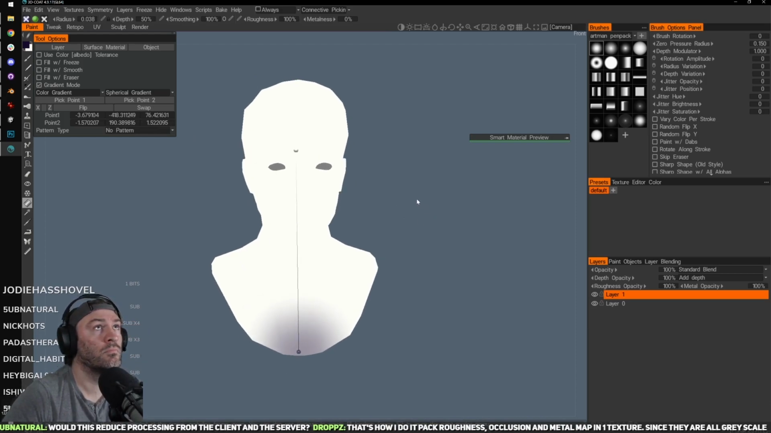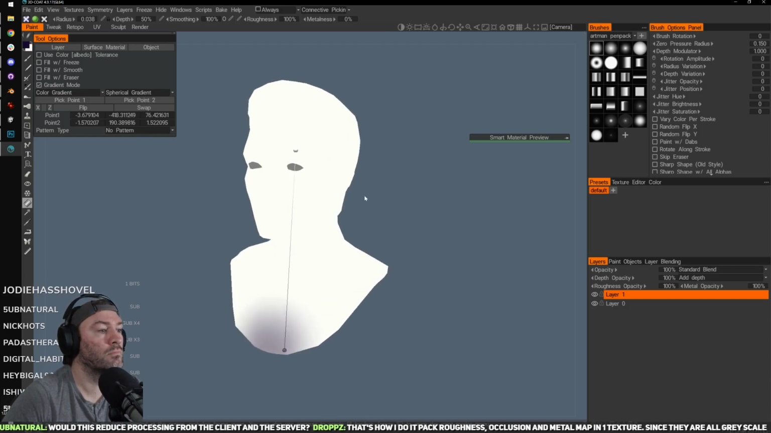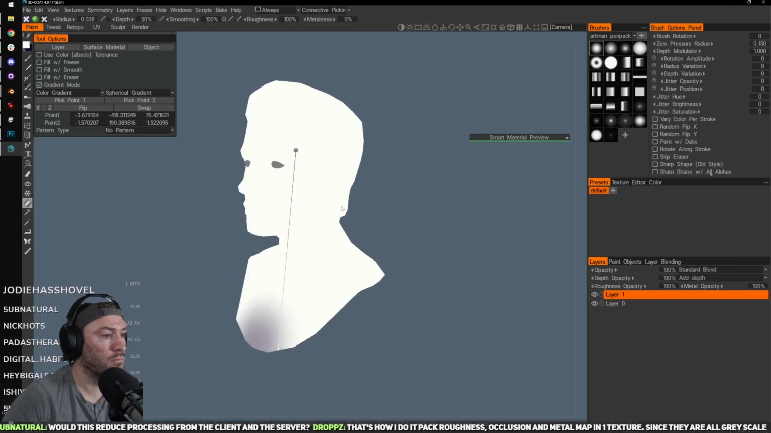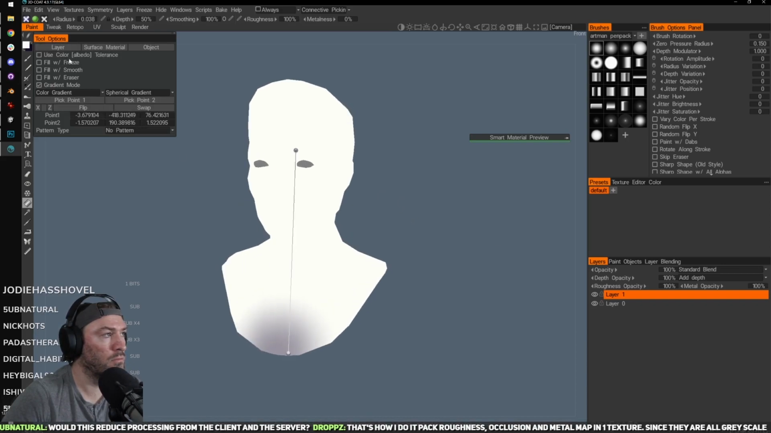So you can kind of see over here, there's this tearing that's going on. That's because something in the UVs is a little messed up. But on yours, you're gonna have to flip because you're getting the black and the white backwards. Oh.